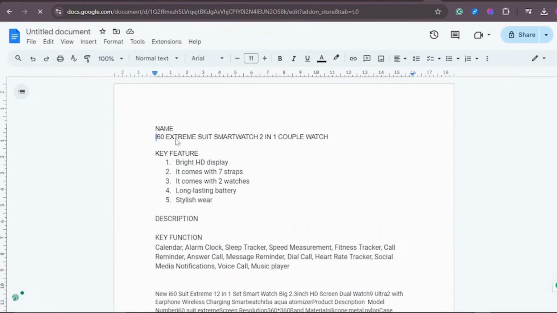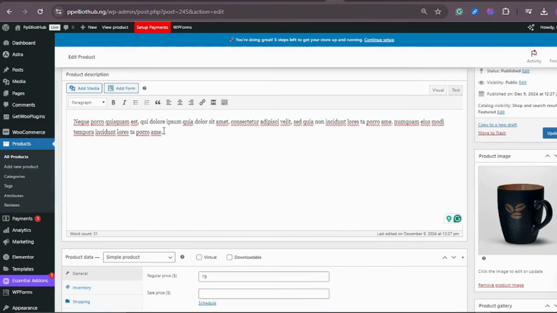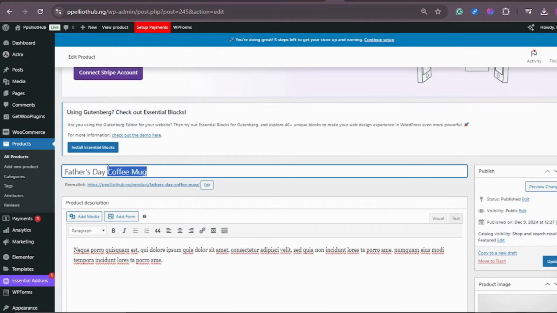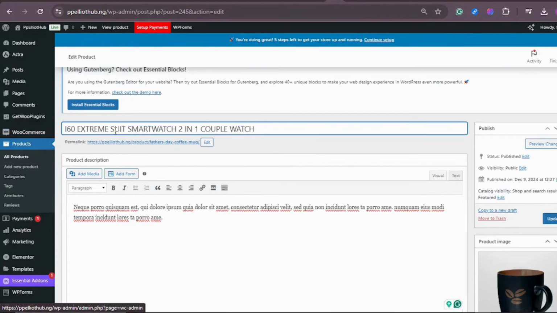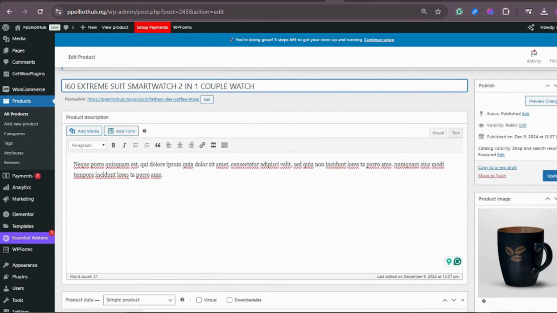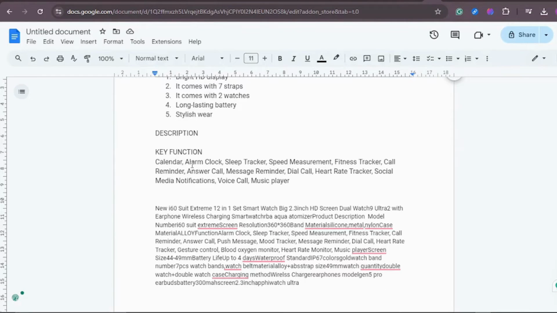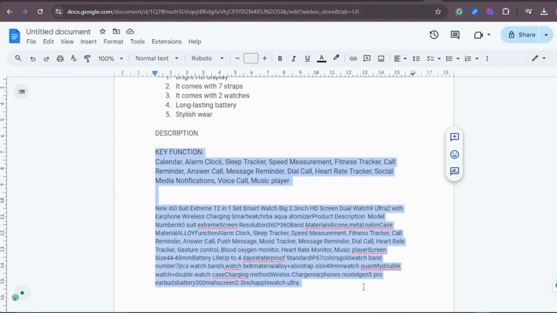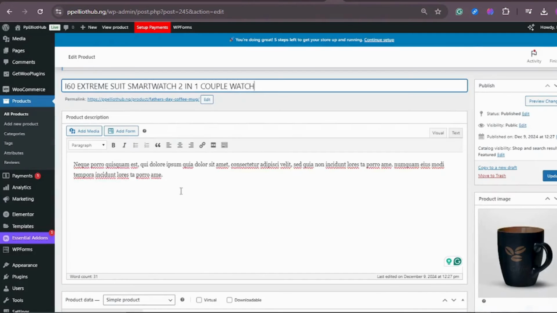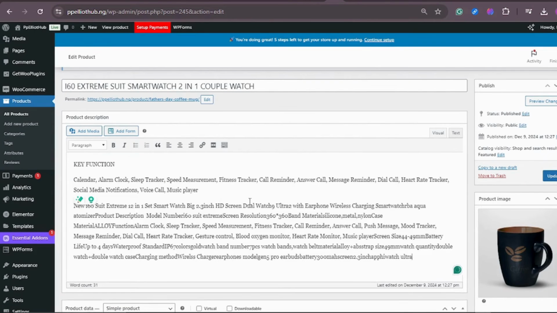So this is a product I want to sell. I'll just copy the name of this product. I'll come back to my website, and I'm just going to paste it in the name of the product. So you can name your product so that when people search on Google, they will be able to find it. Then the description of the product, I'm also going to copy the way it is here and then paste it in my description.